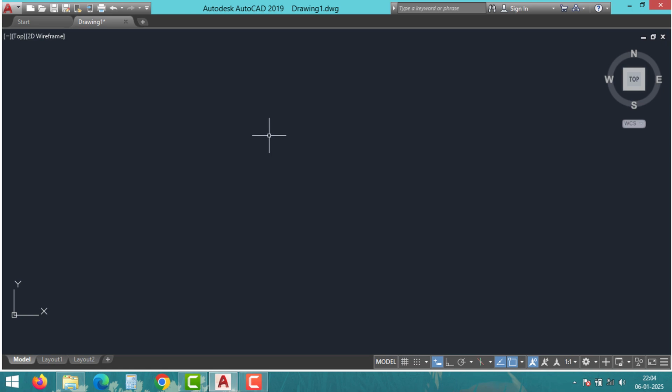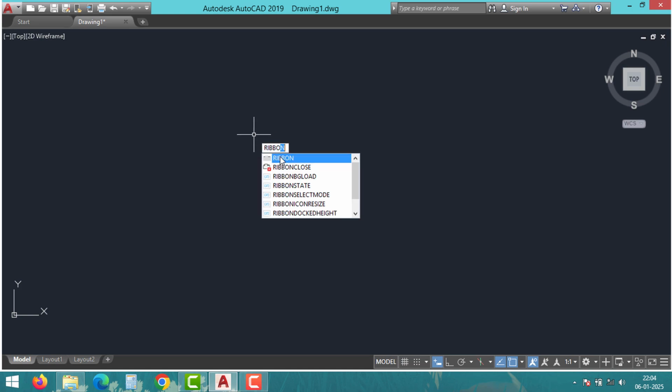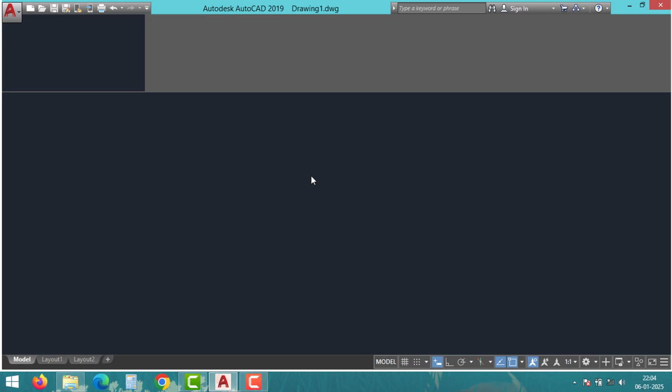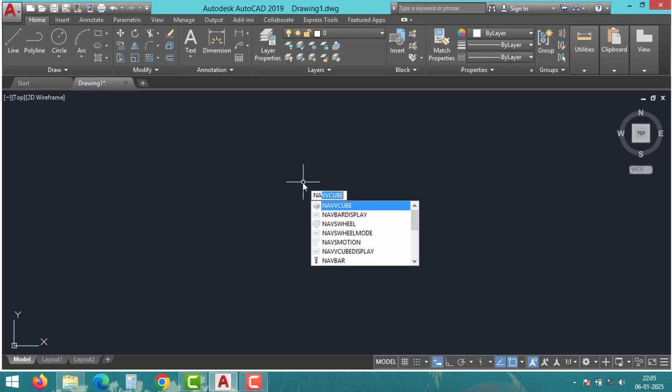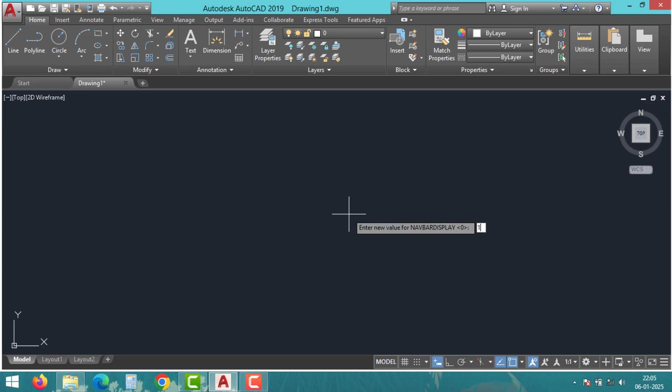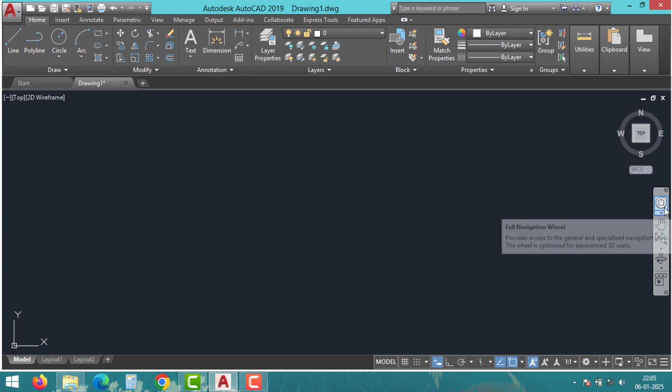In this method, we can use commands to recover all the tabs. Type command ribbon and press enter to bring back the ribbon tab in AutoCAD. Type the command navbar display and enter the value 1 to enable the navigation bar.